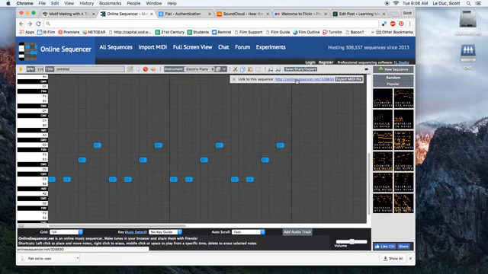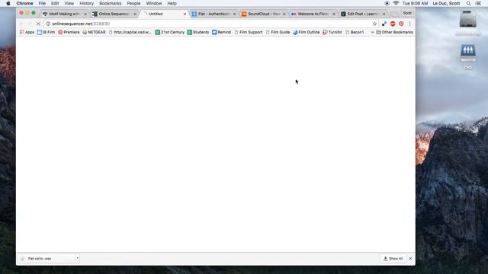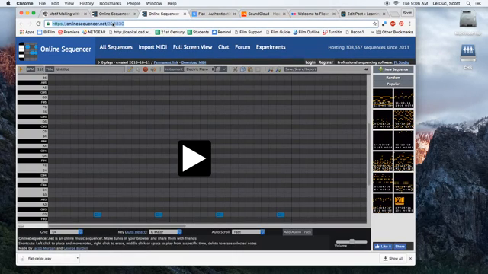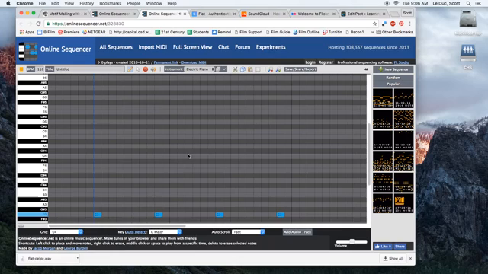I want to get this link right here, and I want to paste this into my blog. So I'm going to click on this, and what it does is load this example that anybody could play at any time, which is kind of cool.